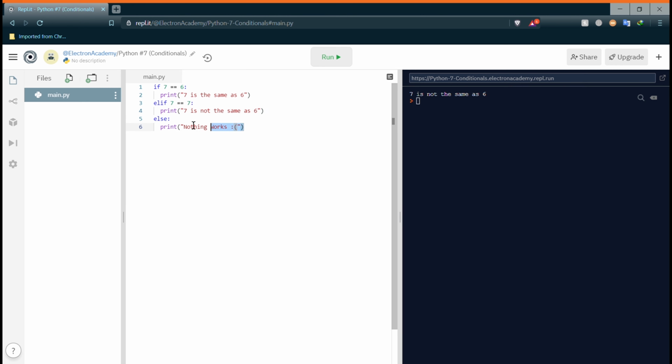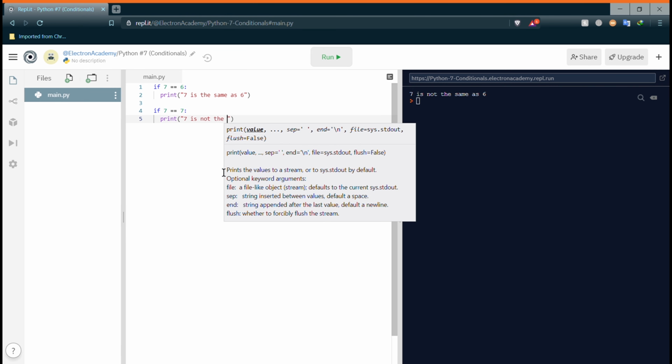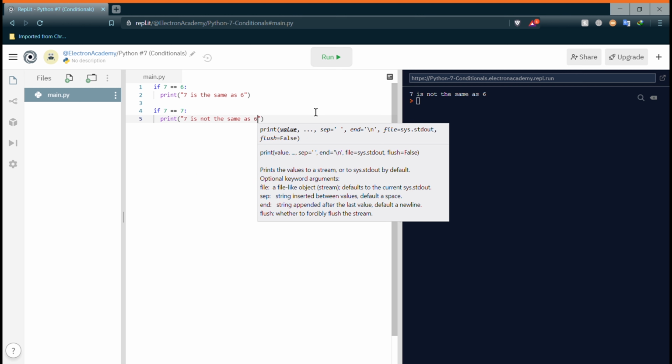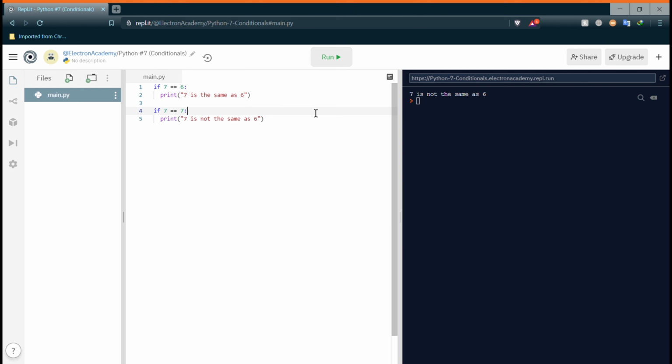So instead of doing something like this, and then print 7 is not the same as 6, where technically the conditionals are separate, what you can do instead is merge them together using elif and else. Now keep in mind that if you want to use an elif, then else always comes at the end. But if you don't want to use an elif, then you can put else right after if.